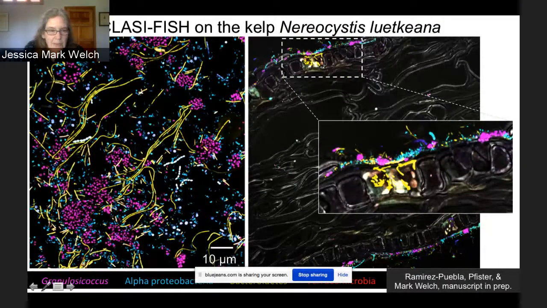So here is a sort of head-on view where we're labeling several different types of bacteria, and you can see some spatial structure in that some of them grow in these big clusters. Granulococcus, which is a common symbiont of kelp, grows in larger clusters and then is surrounded by alpha proteobacteria and other Bacteroidetes. And then this is a cross section.